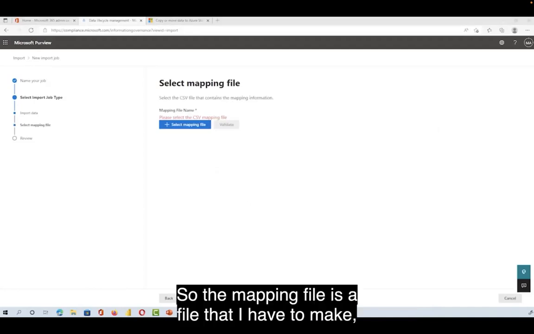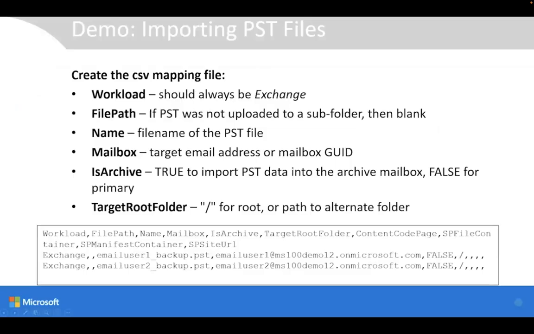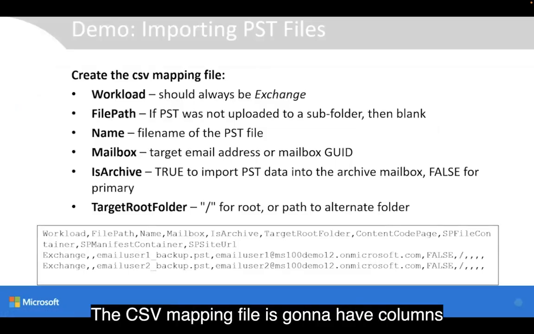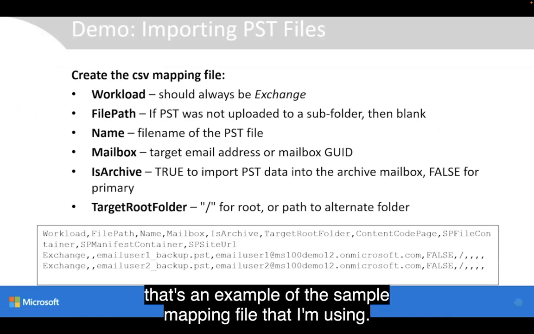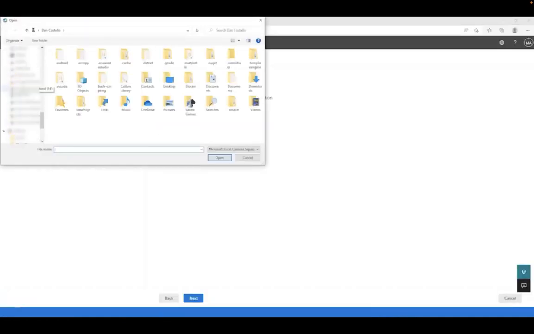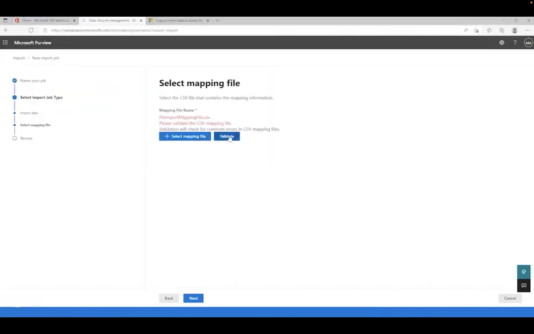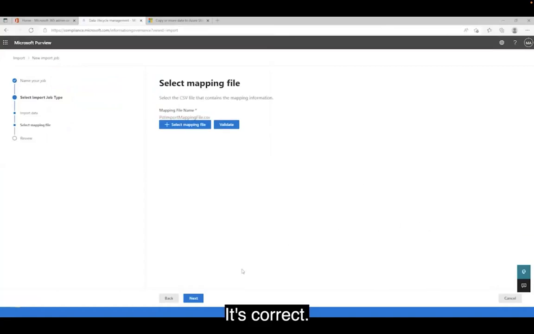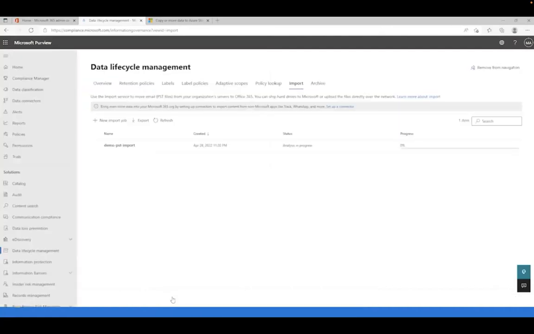So the mapping file is a file that I have to make, which is a CSV file that describes how to transfer these PST files into mailboxes in my Exchange tenant. And here are the details. The CSV mapping file is going to have columns called workload, file path, name, mailbox, is archive, and target root folder. And you can see at the bottom there, that's an example of the sample mapping file that I'm using. So I'm going to select it here. And validate it. It's correct, so I'll click Next and Submit. And then I can click Done.